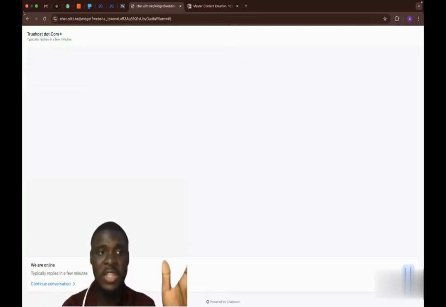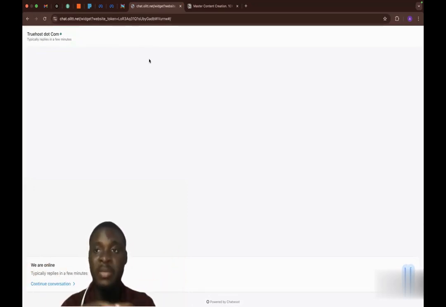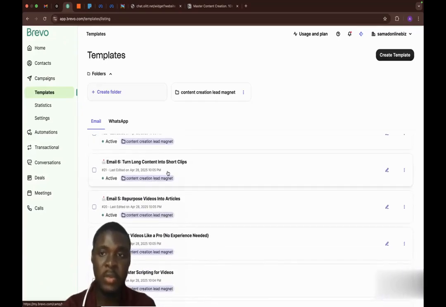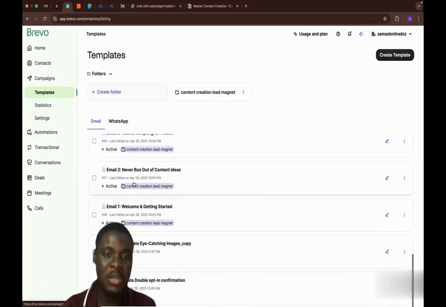If you are using TrueHost, find the support email. They have a chatbot. You can ask the chatbot to give you the email because I couldn't find it on their website. Then send an email to them, send your DNS record, and they'll do it for you. But whenever you do want to create a new email, you just have to come here. These are some emails I've already made and some email templates.